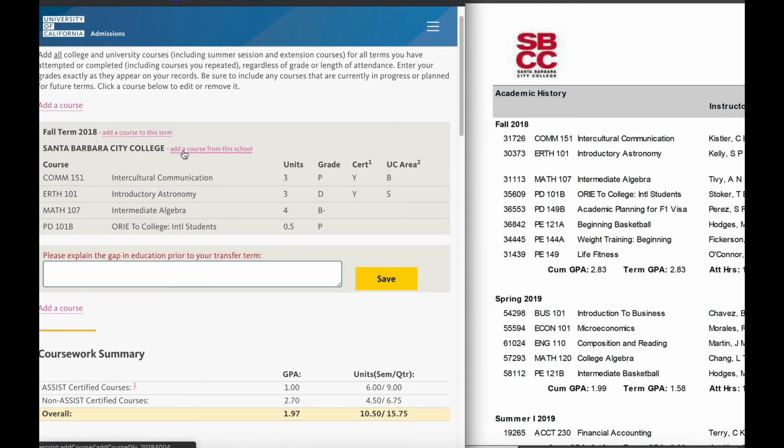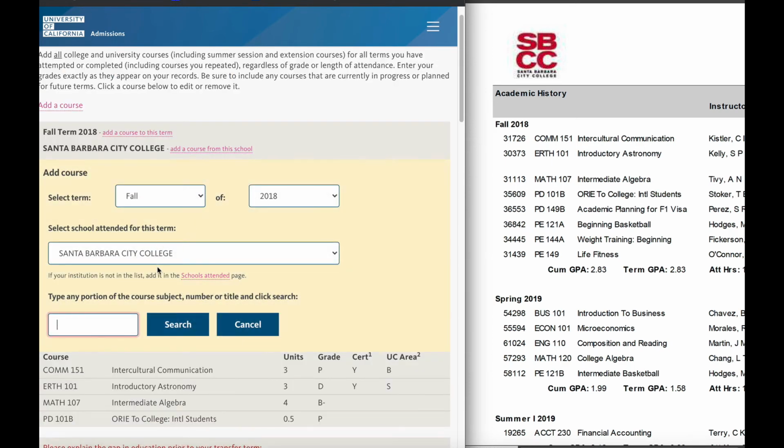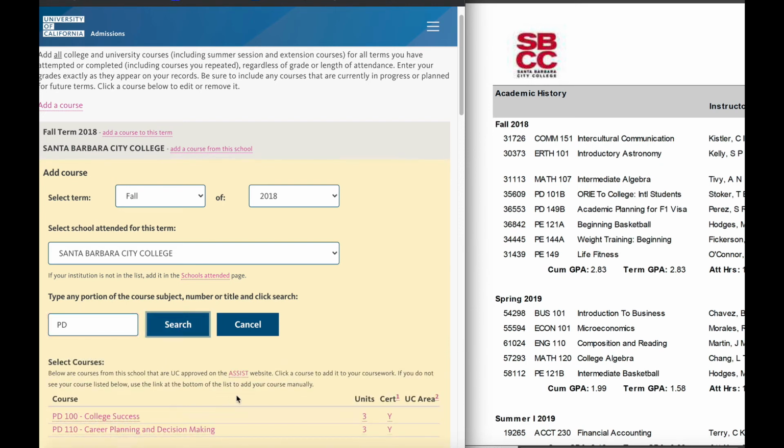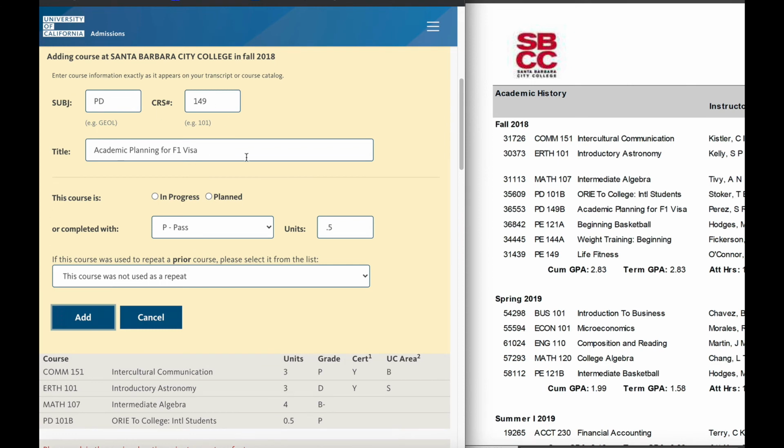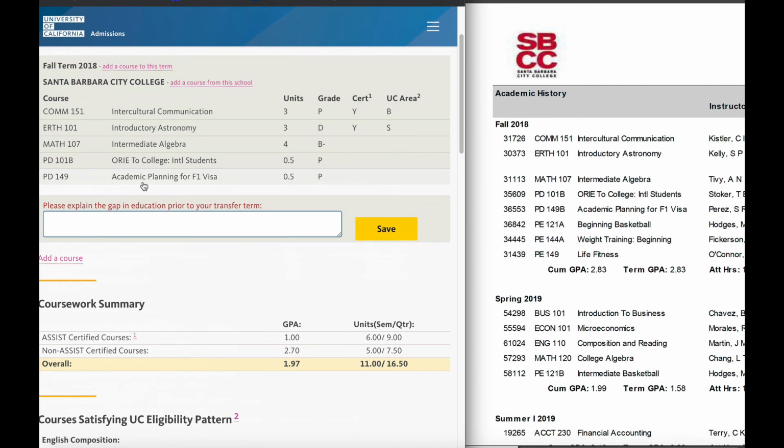Now I'm going to add the next class, PD 149. I'm just going to type in PD, click search. Notice that it's not on the list, so I'm going to click on add it now. I put in PD 149, the title, a passing grade, half a unit. Now I'm going to add it to my fall 2018 semester.